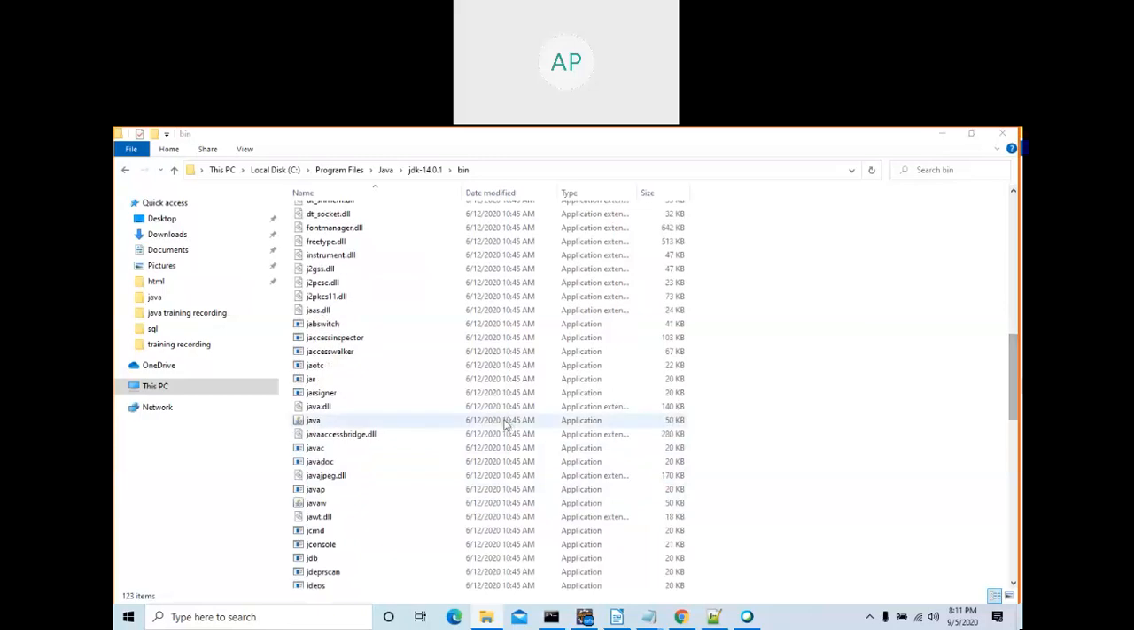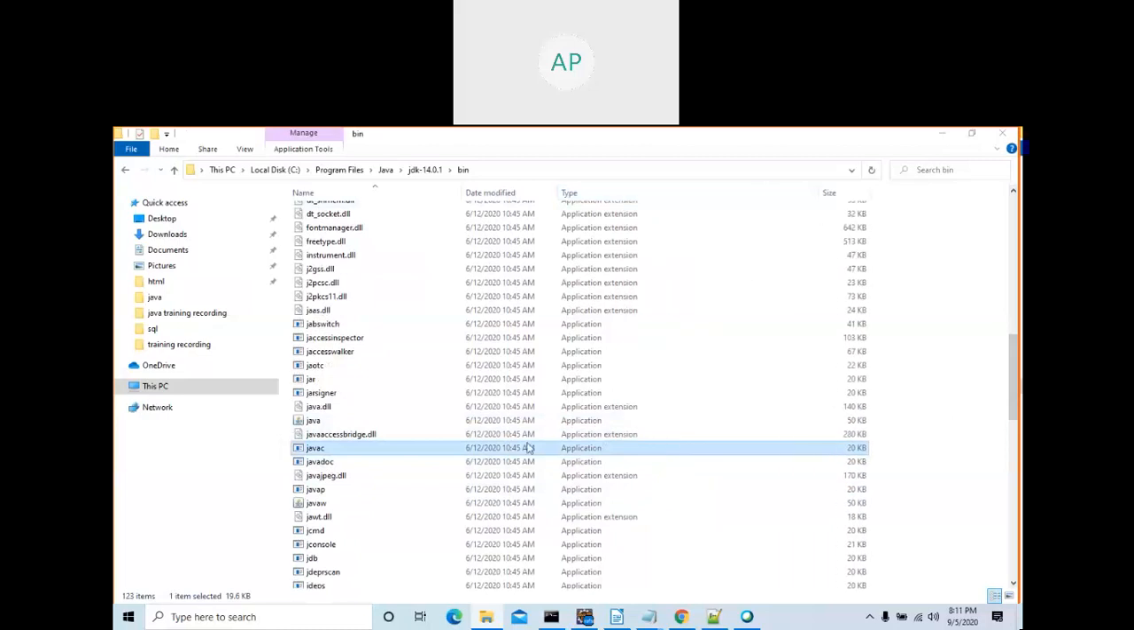Go below. See here, what is the type of this file? Application extension. Javac, javadoc, javap. The javac command is to compile your Java file. First, when you write a Java program, you need to compile. During compilation, it will be converted into a dot class file, and after that you can run it using the java command.